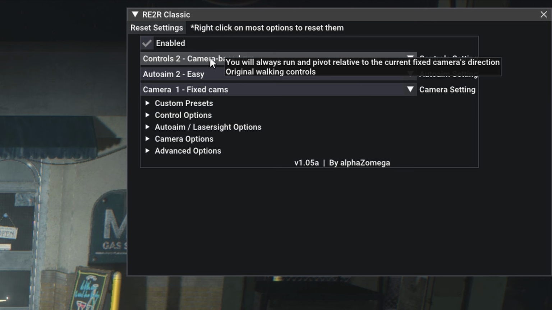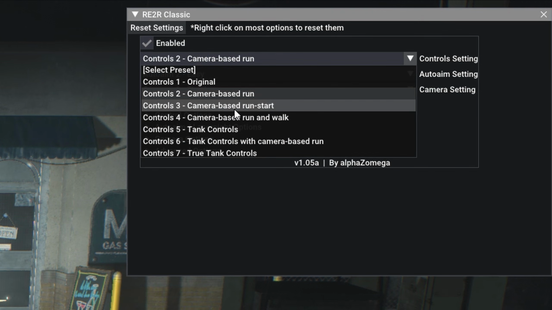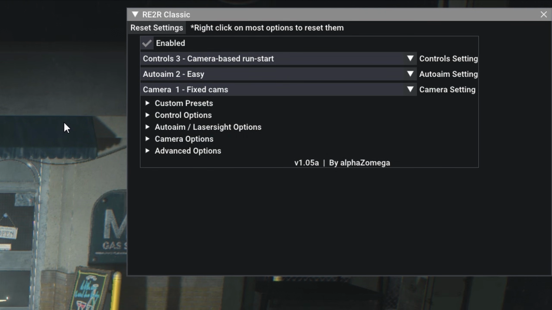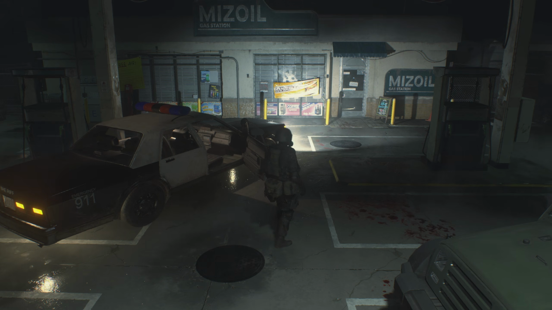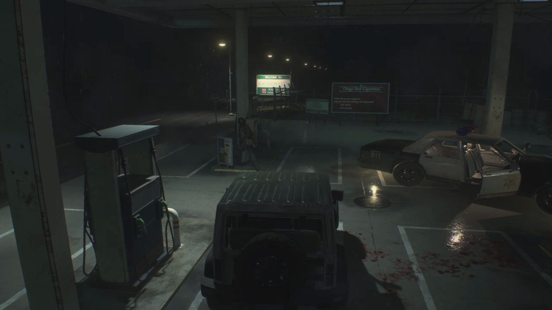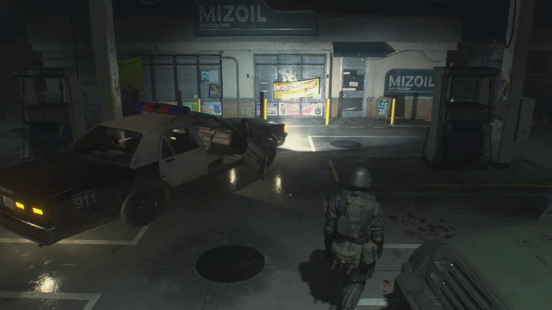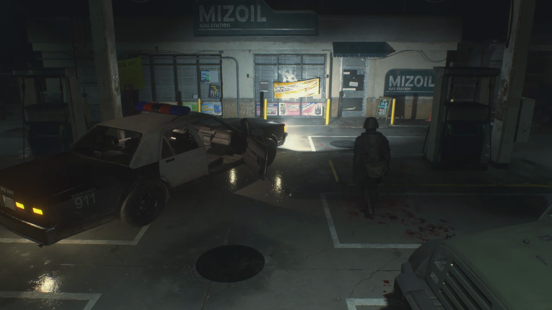Option 3 is going to be a camera-based run start. So basically where the camera's facing is where the character's going to start running. If we turn around and change the camera angles here, the character's going to keep walking in that direction. It's kind of what you expect from the actual classic tank control camera: if I continue to press forward on the stick, my character's going to continue to move forward. But if I choose a direction, the character's going to move that way.